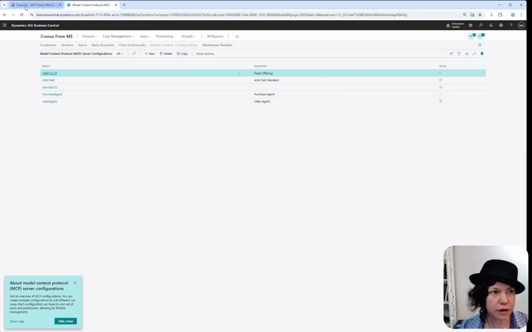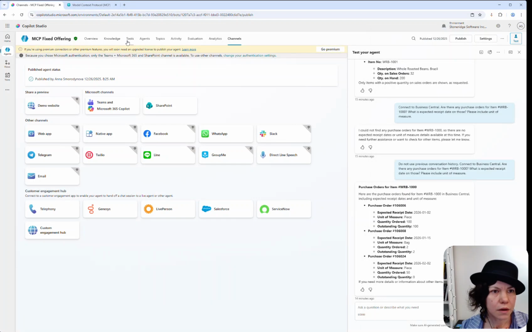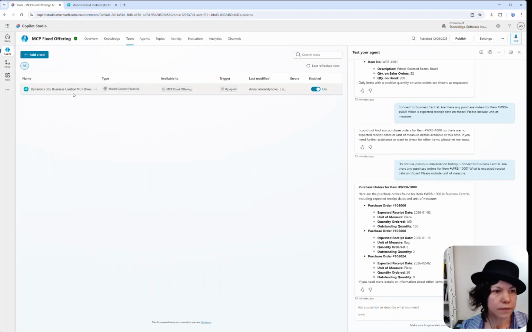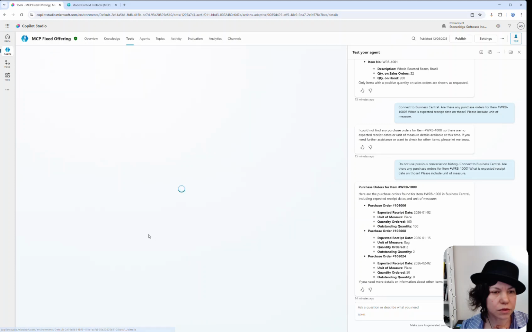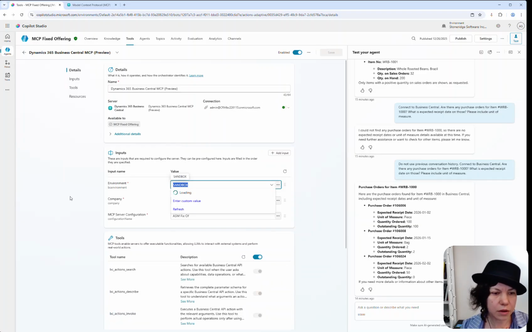Once you activate it, you will need to create a new agent, and you will need to add a tool. You will go add tool, search for the MCP Business Central. It will allow you to connect. You will provide the credentials here. You will select the sandbox and the environment you want to connect to, the company, and you will copy paste the server configuration here. This is basically it.